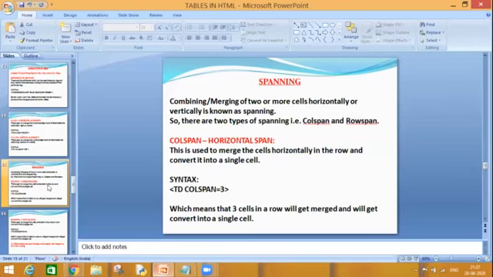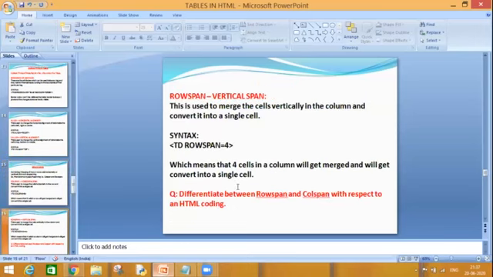And these two attributes can only be a part of my TD tag or TH tag because both are similar. So let's move on next. Row span. Row span means vertical span.